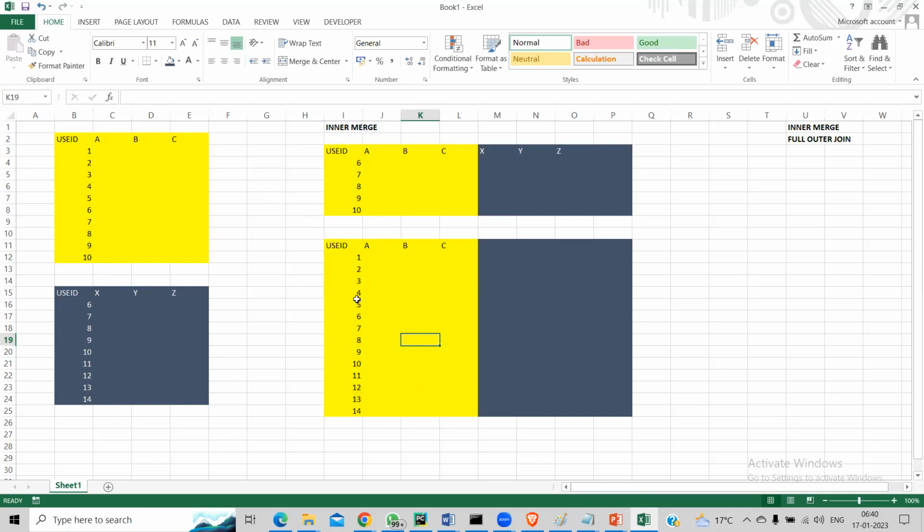Now what happens for 1 to 5? You have values for ABC, but you don't have values for this one, right? So this becomes none, blank. Okay, now for this yellow part, this table, you have only up to 10. So this will become blank for the yellow part. Okay, none.